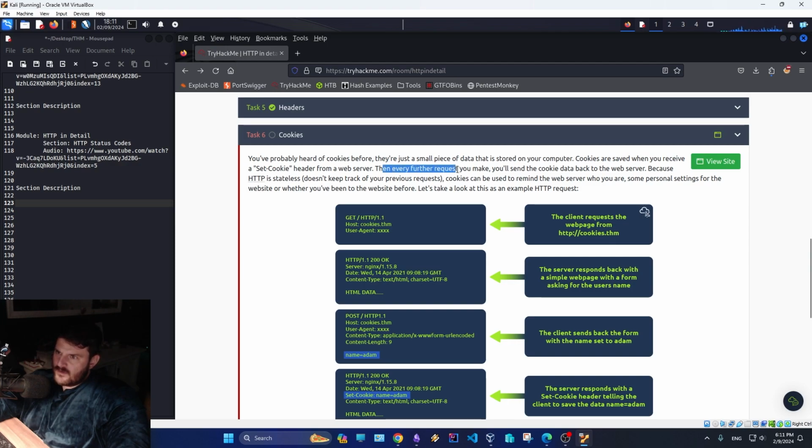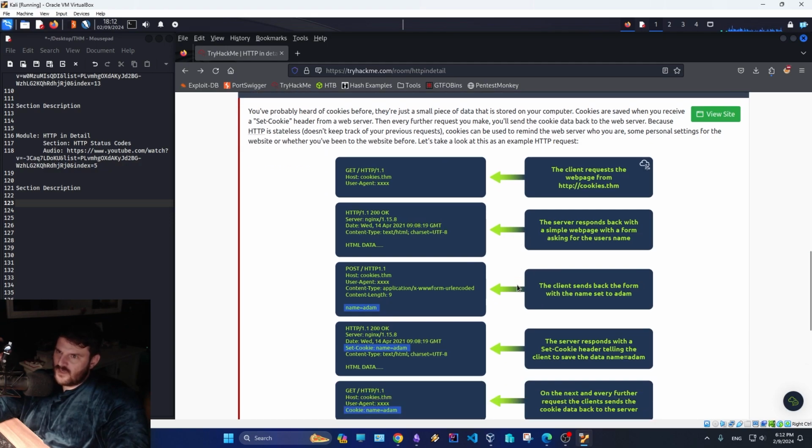Then with every further request you make, you'll send the cookie back to the web server, because HTTP is stateless and doesn't keep track of your previous requests. Cookies can be used to remind the web server who you are, some personal settings for the website, or whether you've been to the website before. Let's take a look at an example HTTP request.